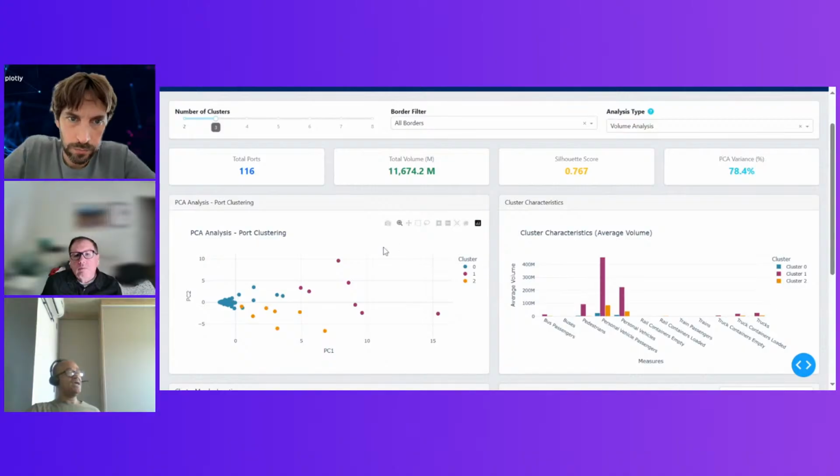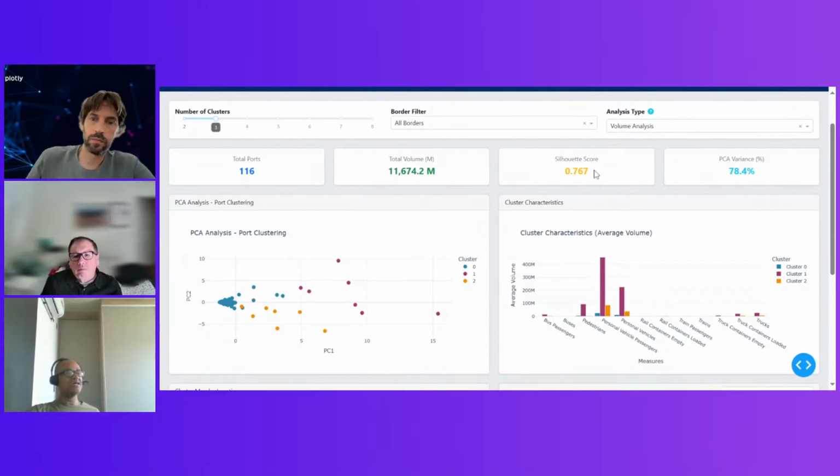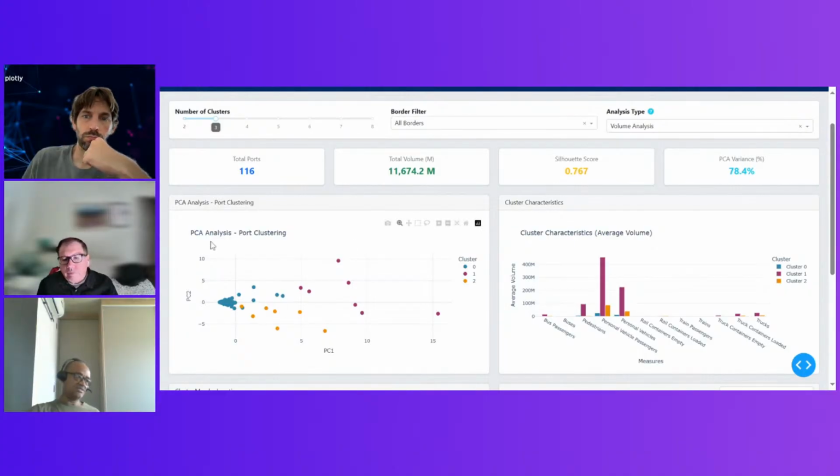Well, here, basically, the card says the total number of ports in all borders, and the silhouette score, that is very important, and the PCA variance. The PCA score basically tells us exactly what it was. We can see here this PCA basically to see exactly how the ports are distributed.